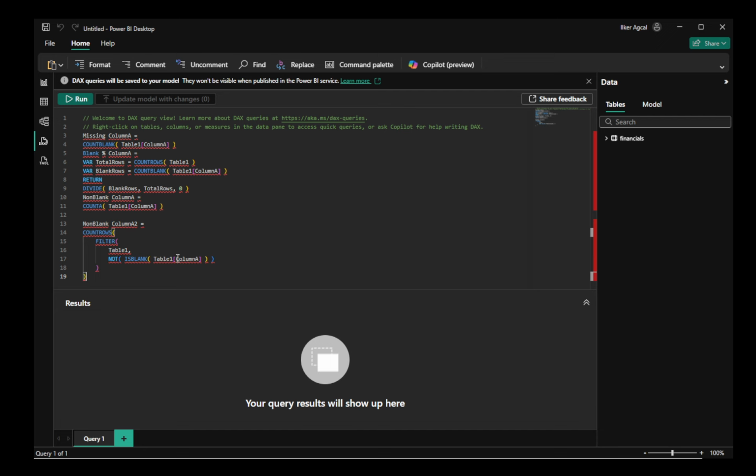By mastering these DAX functions, you can confidently manage missing data in your Power BI projects, enhancing the overall quality and reliability of your analyses. Whether you're working on a straightforward count of blanks or diving deeper into the data's non-blank elements, these techniques will surely empower you to make informed decisions.